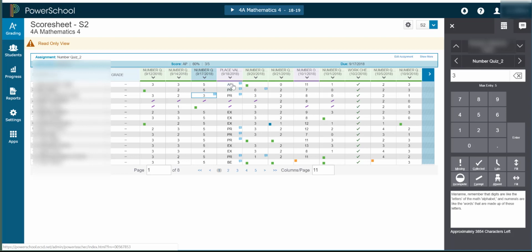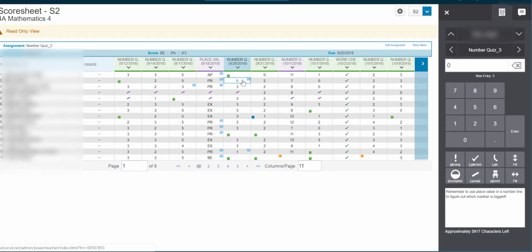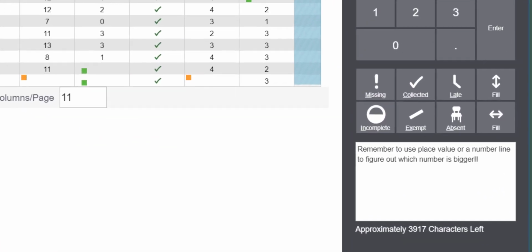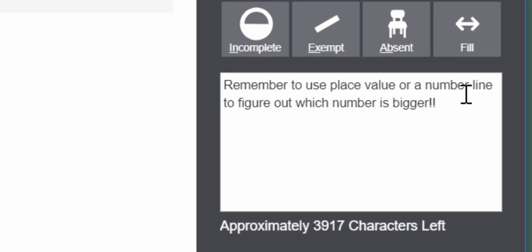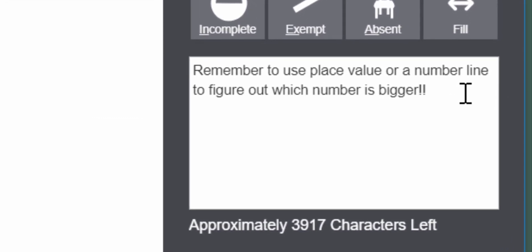I want you to notice too, this teacher does not give a comment on every single assignment for every single student. This teacher is choosing based on what he knows about his students and where he sees that they need improvement. So for this example right here, remember to use place value or a number line to figure out which number is bigger. So clicking there really helps me out.